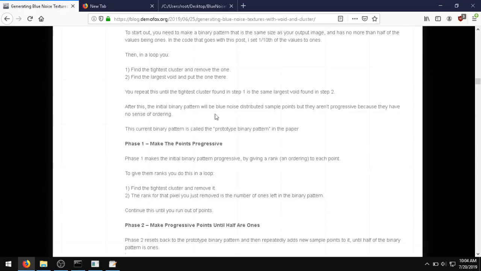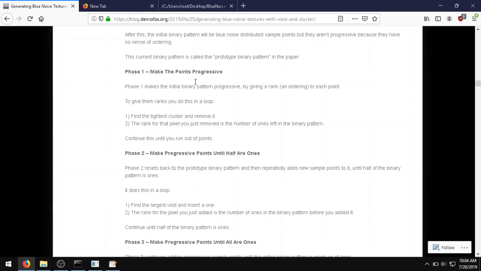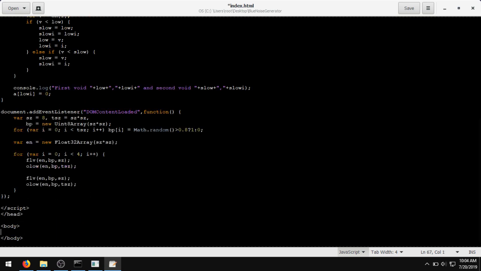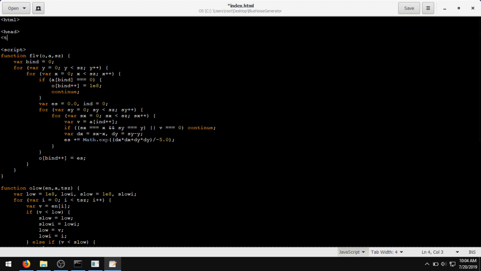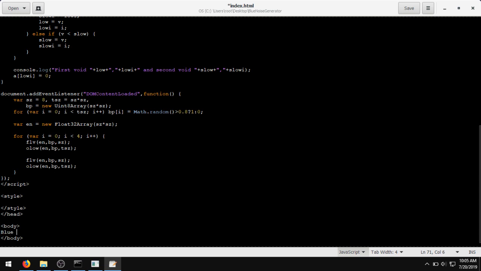So I'm going to do this in JavaScript. I'm going to do it with the lookup table optimization he discussed here. Let's do it. So I'm going to create a little UI for this to begin. Basically, first of all, I'll add a title. That's the first thing I should add. And then I need a style. So all this is going to be, because it's going to be a thing that's like blue noise.